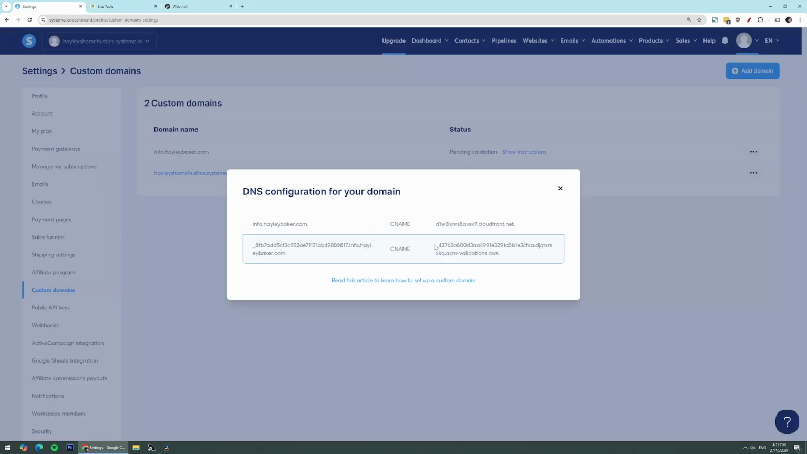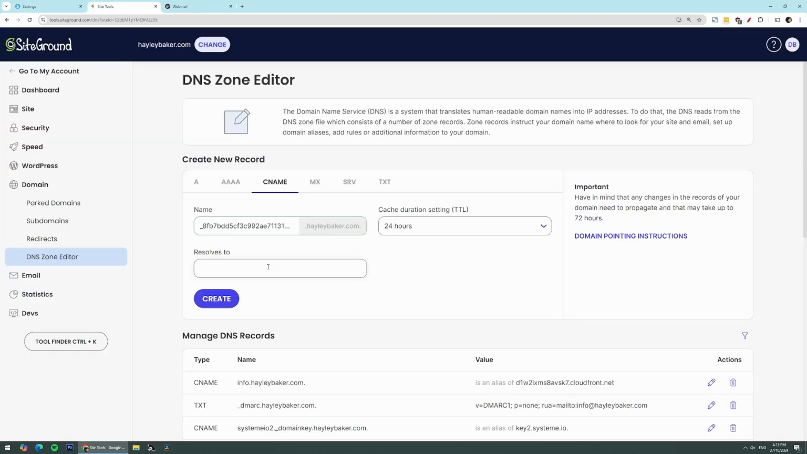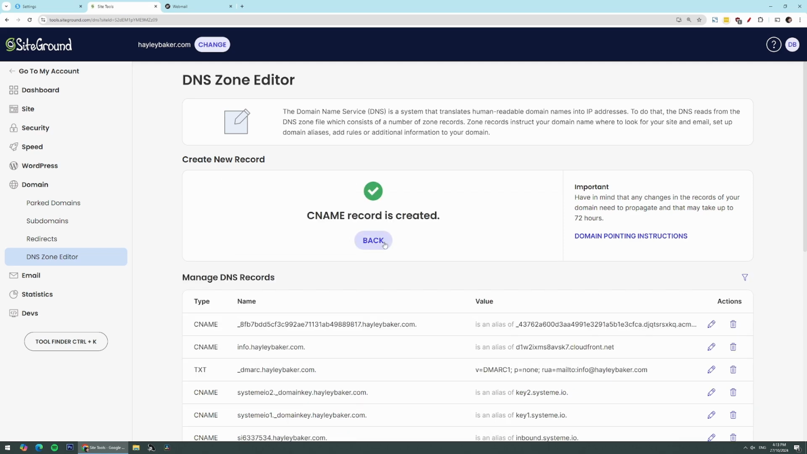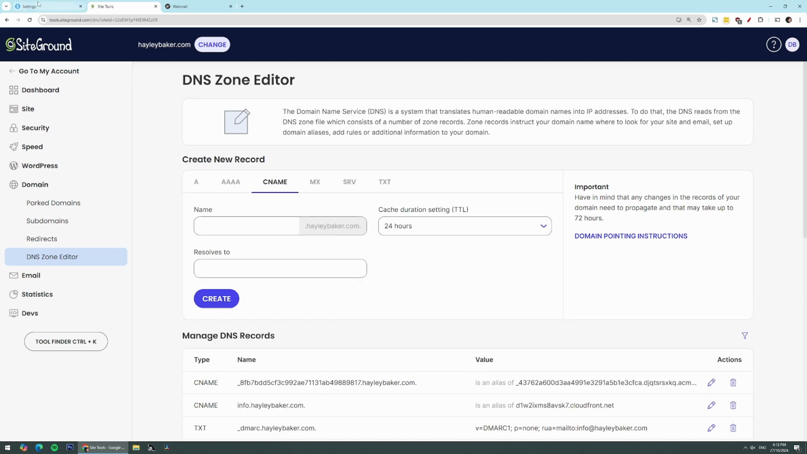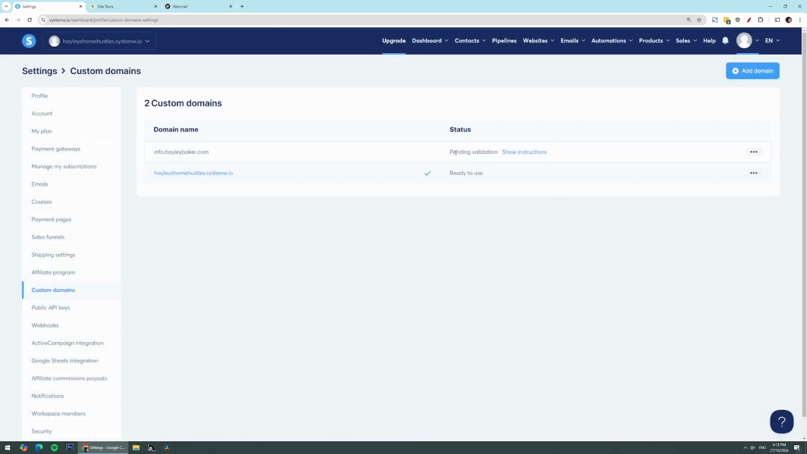Paste it in there. And this one we need the full address as well. Paste that in there. Click create. And that record is created. So now with time, this pending validation will go to validated.